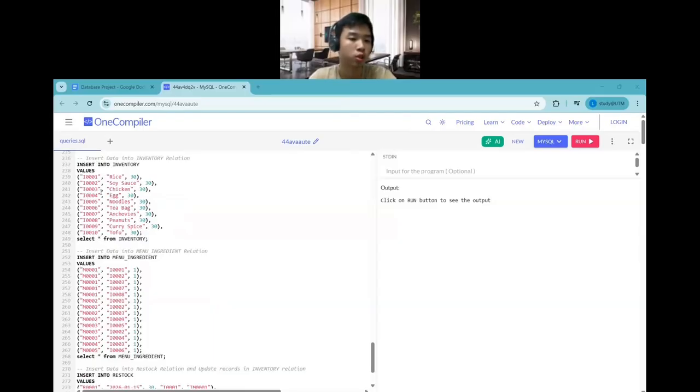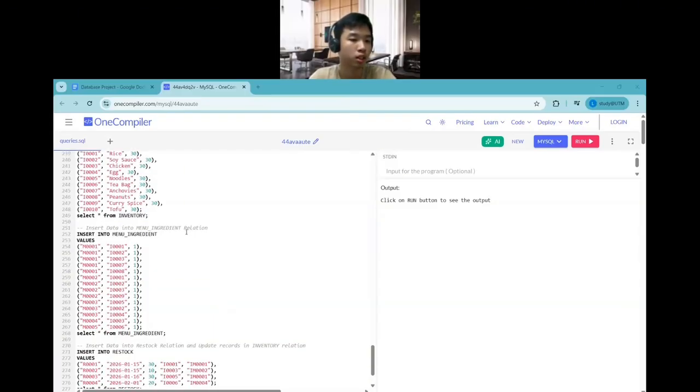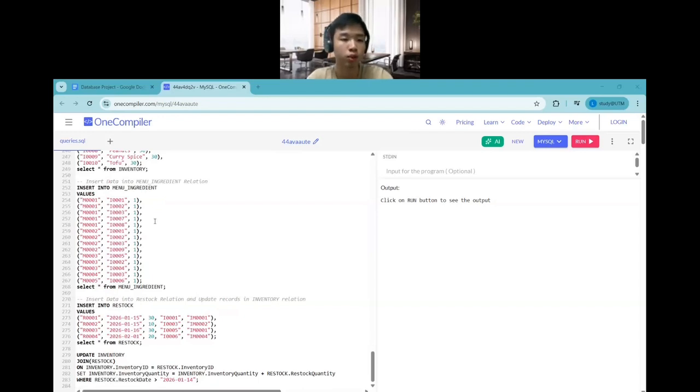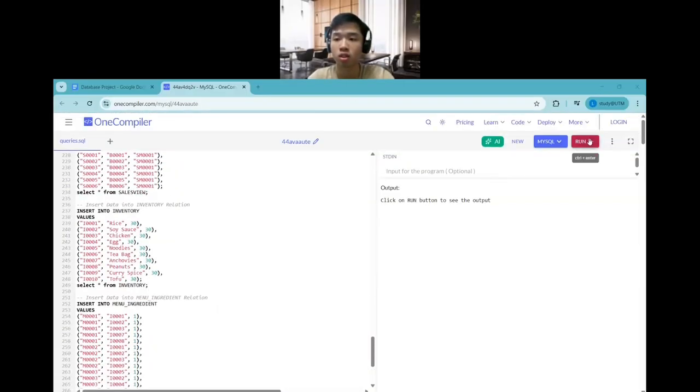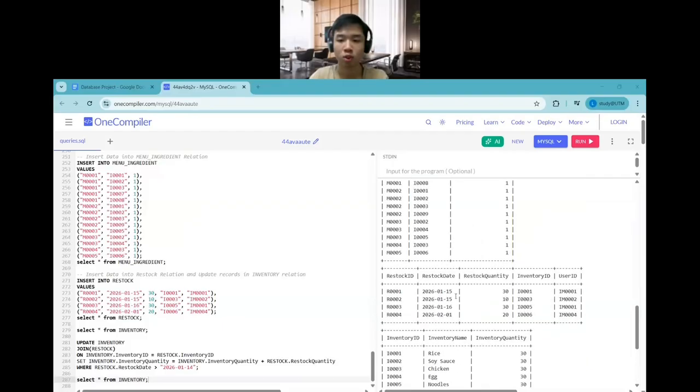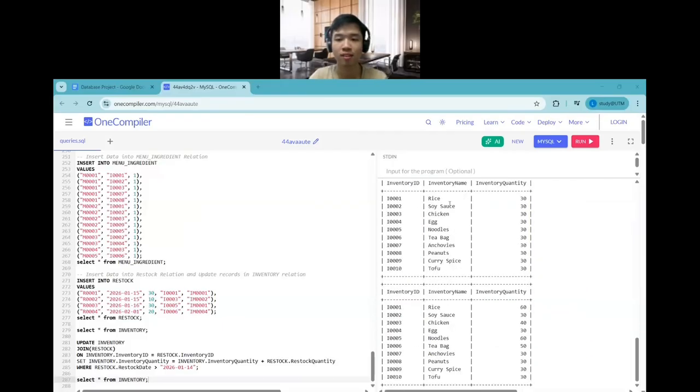The I001 until 10 is the primary key, and then is the menu ingredient, insert into menu ingredient relation, and the last one is the insert into restock. So now I would like to run this code. As you can see here, the quantity of the inventory already changed. So now I'll pass to the next team member to present.